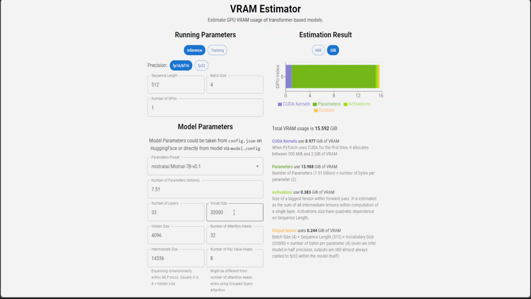Then we have vocab size. The vocab or vocabulary size is the number of unique tokens that the model's tokenization algorithm can handle. It's a predetermined size set during the training of the model. This set of tokens forms the basis for the model's understanding and generation of text.